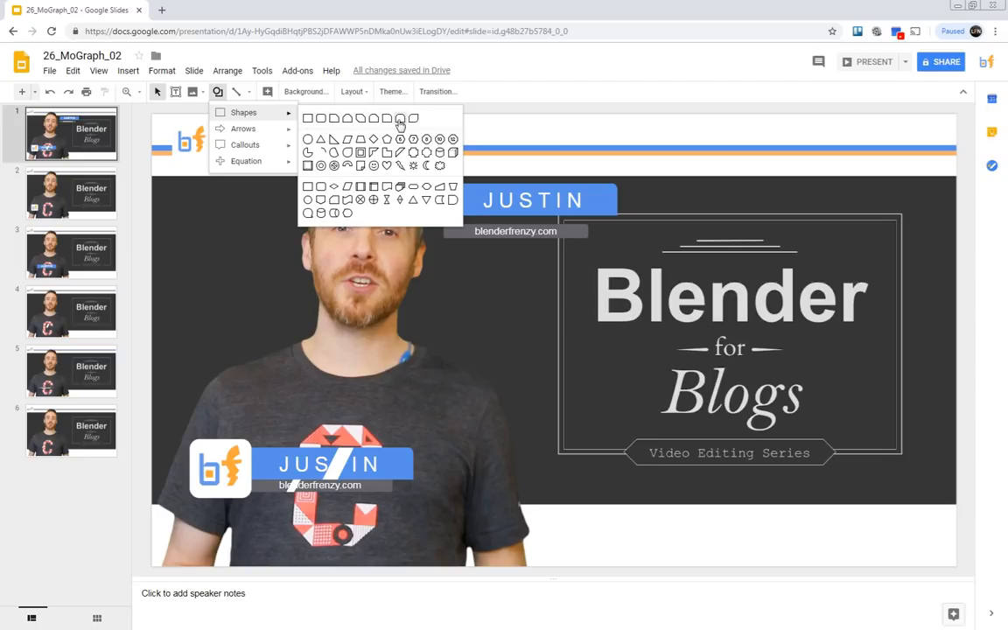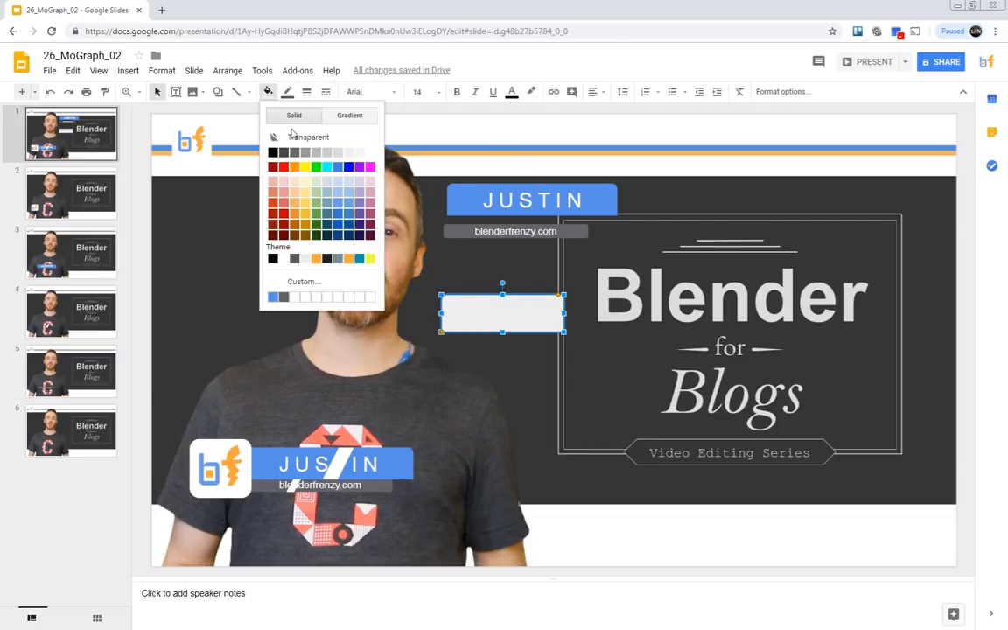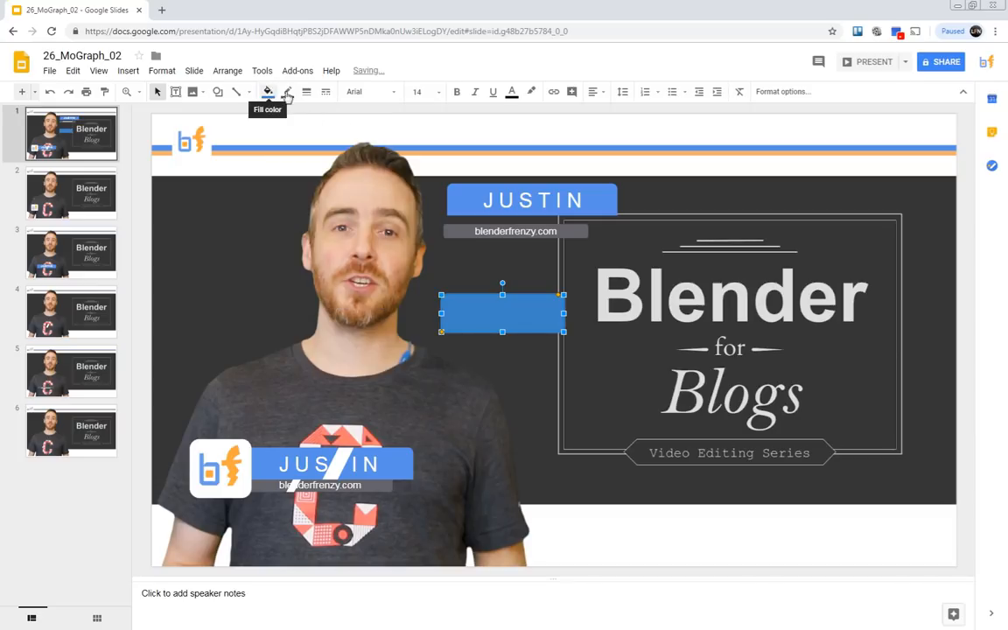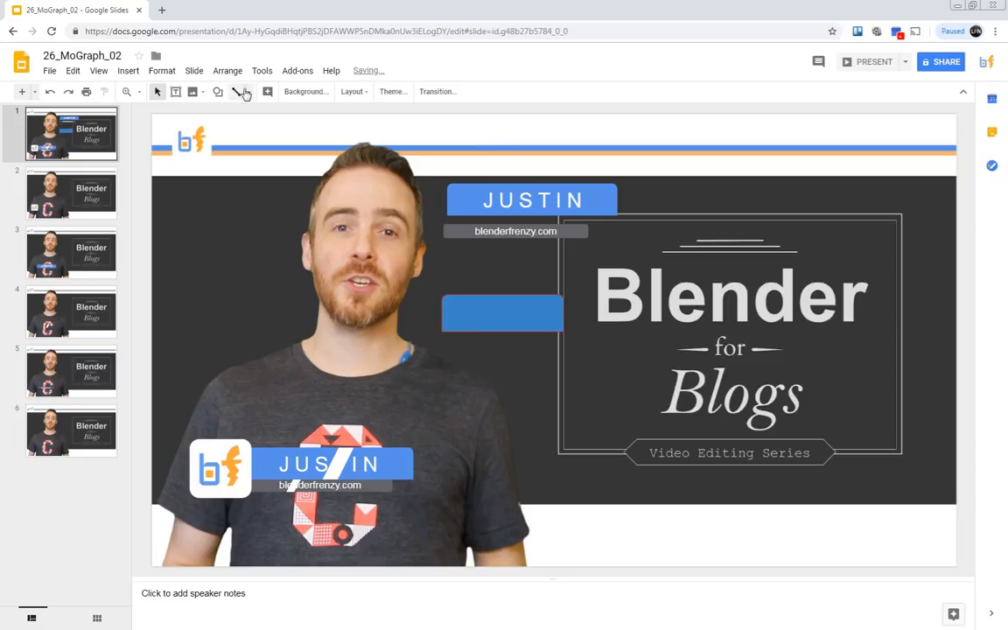I think it's this one. Yeah, just drag it out, and you can change the color and all of that stuff up here. You know, fill color, and if you want a border color, you can make it whatever. And then if you want to put text in there, all you have to do is double click on it, and then just start typing.